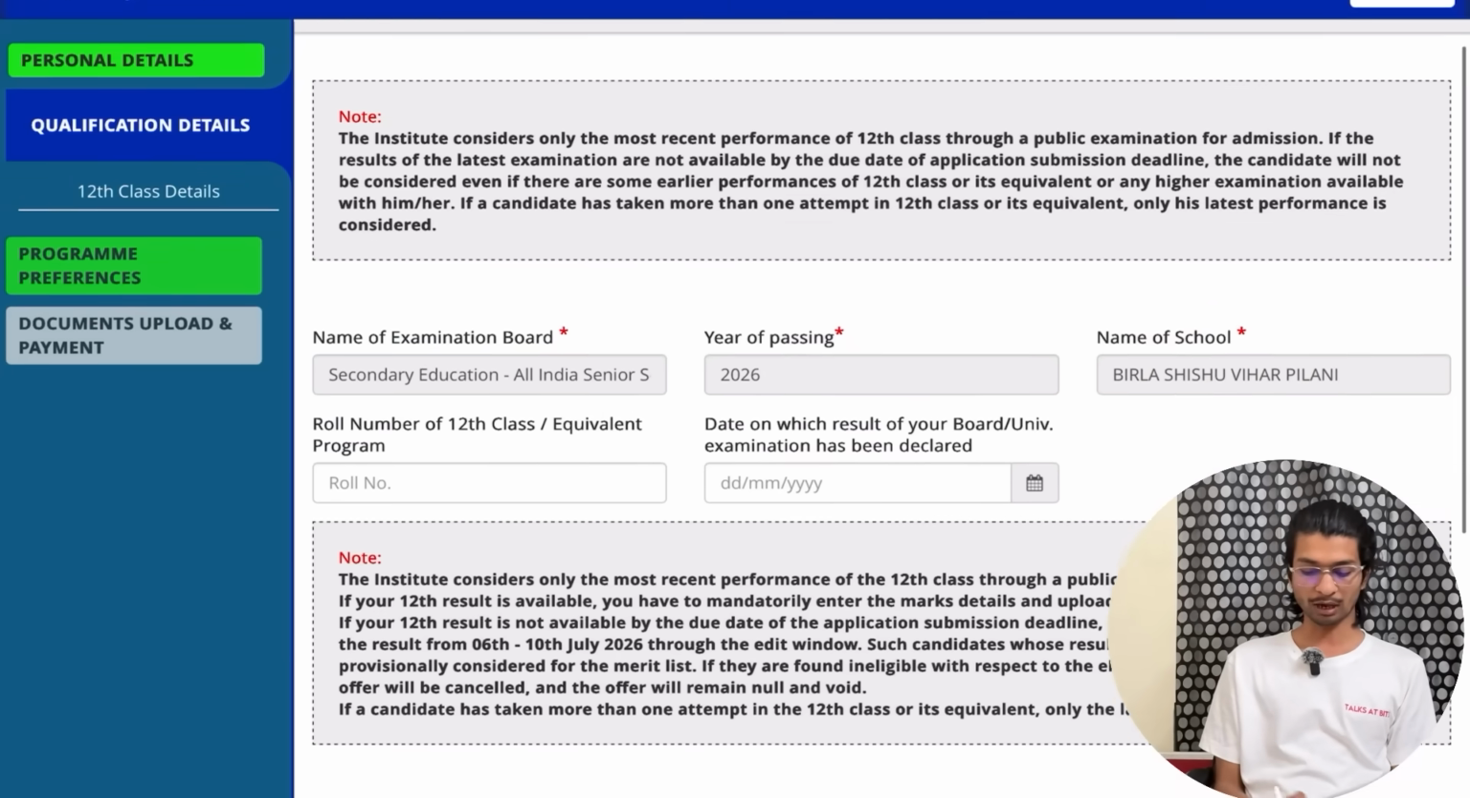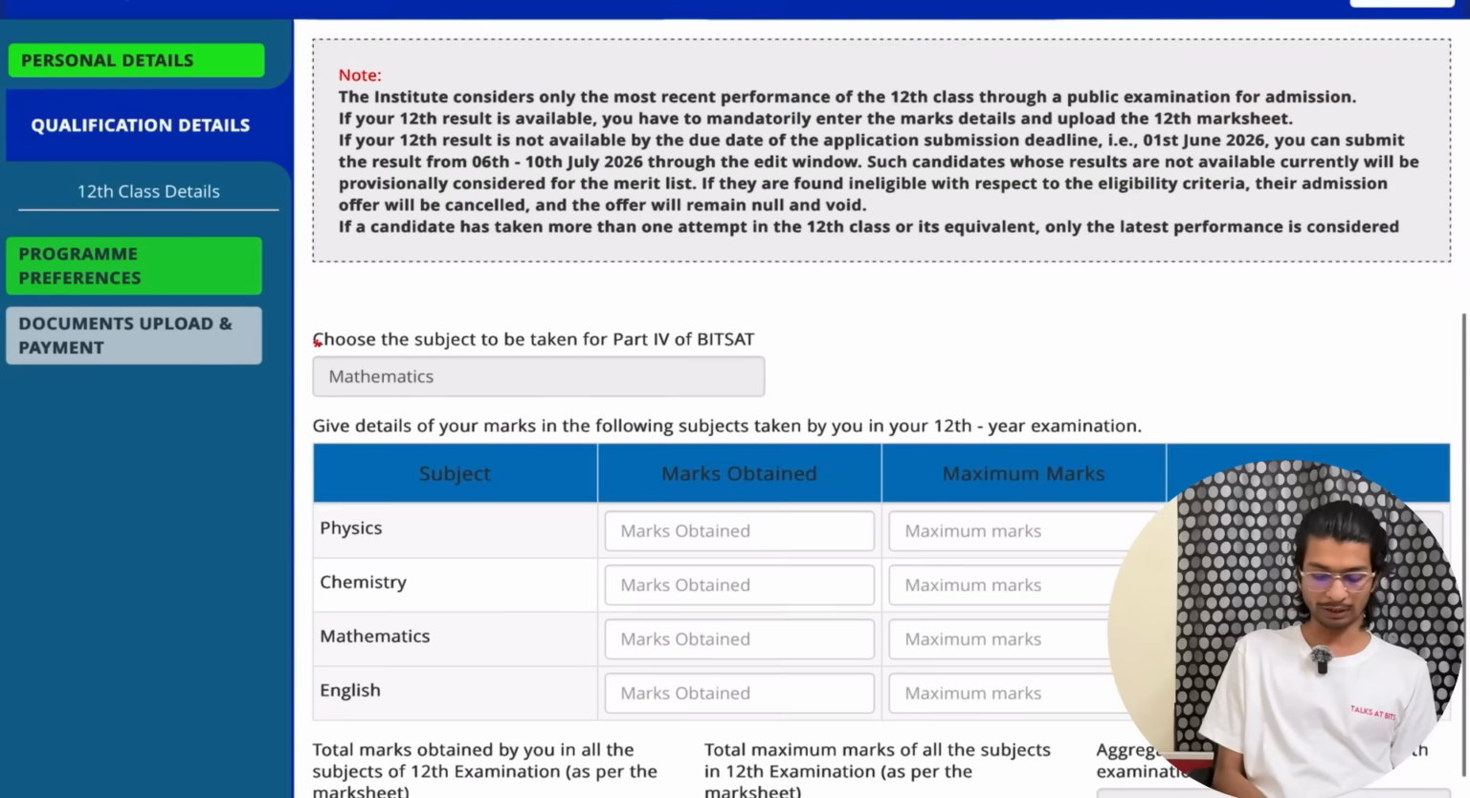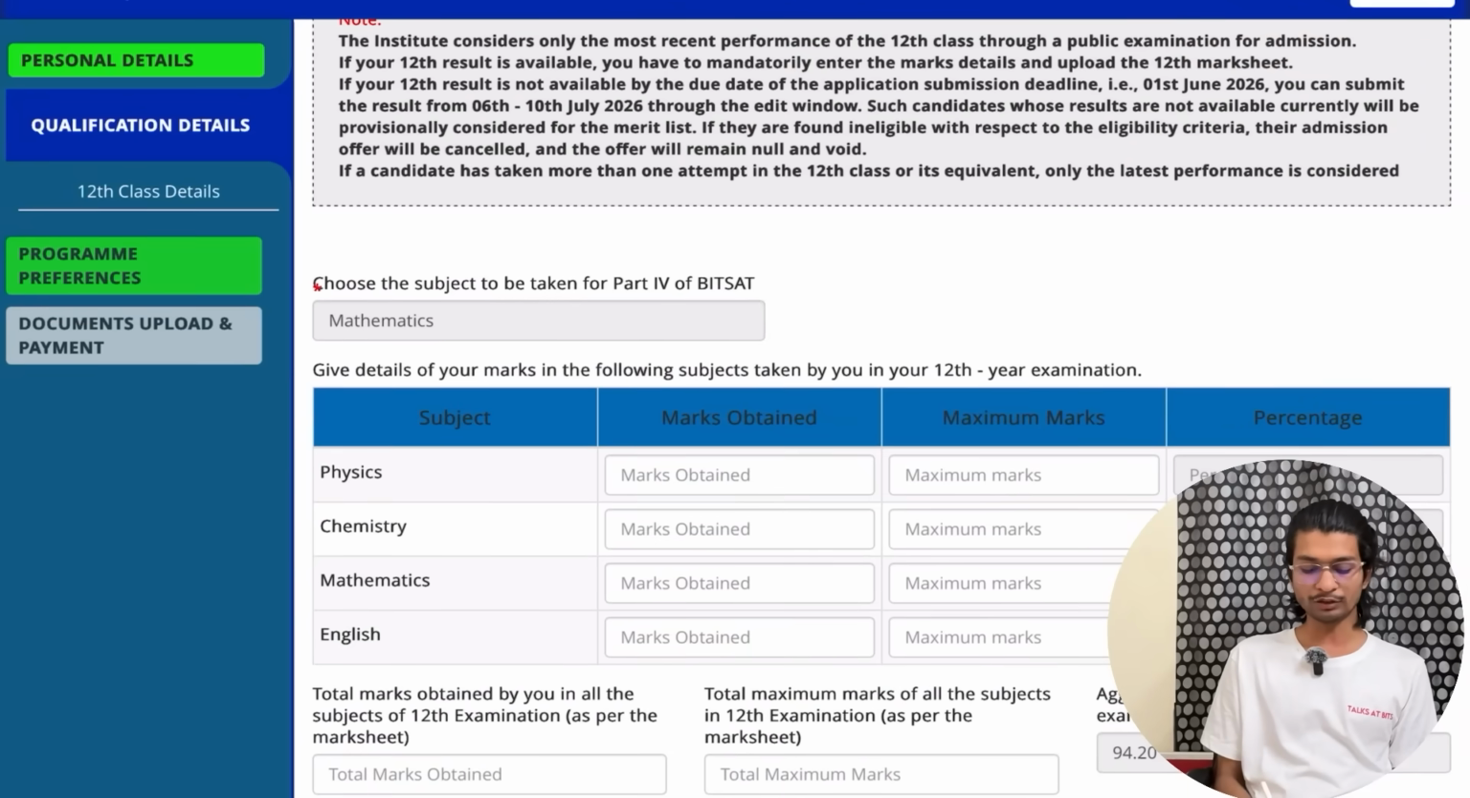So here you will enter your class 12th roll number and date of examination in these sections, and then later you can enter your physics, chemistry, maths, and English marks. For people who have chosen biology in BITSAT, this mathematics will be replaced by biology automatically in your system.